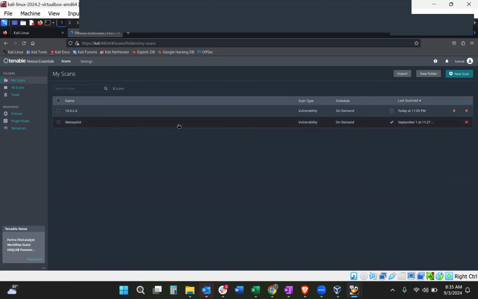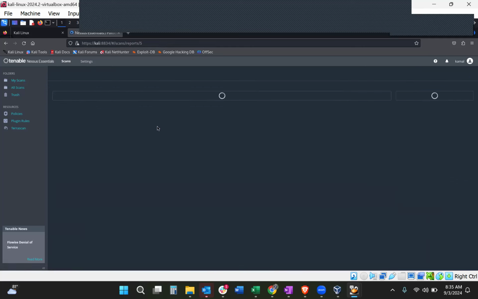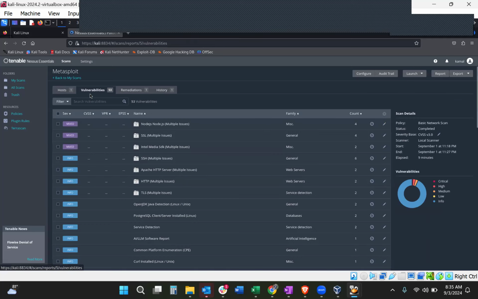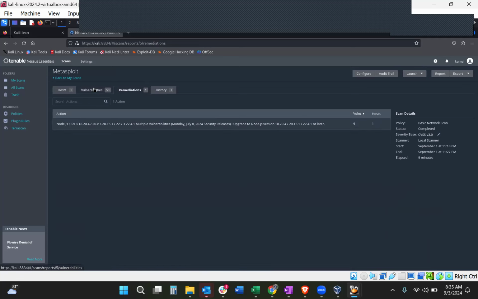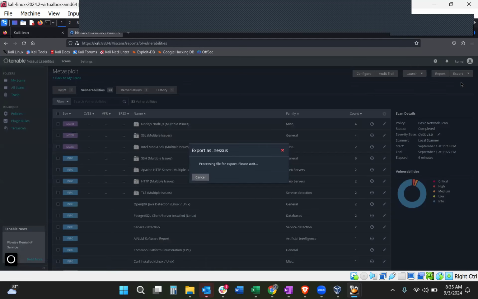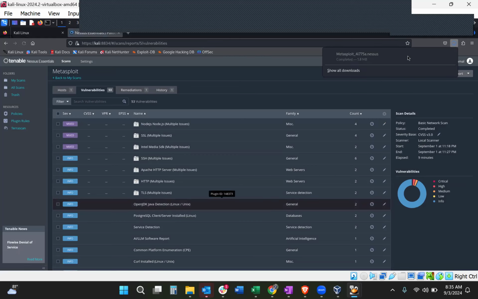For example, I have scanned this on Metasploitable. So this is the scan. In the vulnerabilities, I have mixed vulnerabilities, information level vulnerabilities, and I have critical vulnerabilities. I have a lot. So here I'll just download the report. I will just export the report. Nessus, maybe we can go with any one. Okay, it got downloaded.